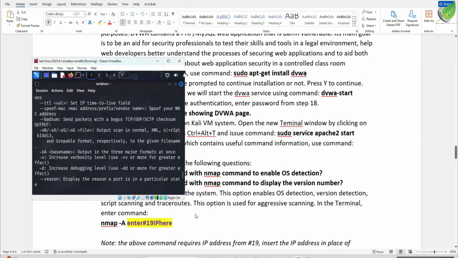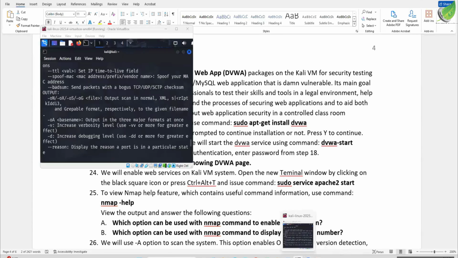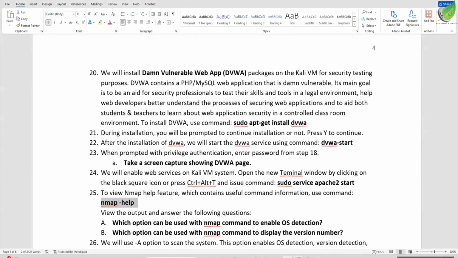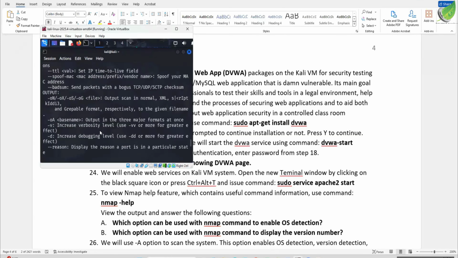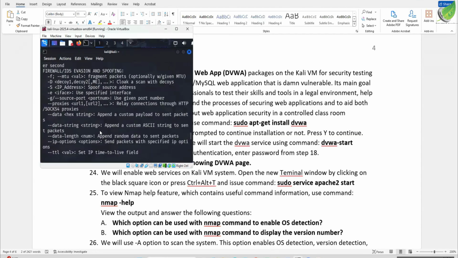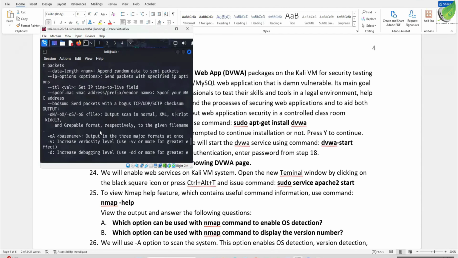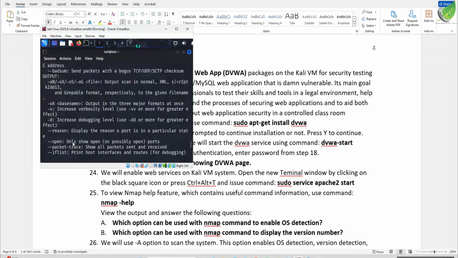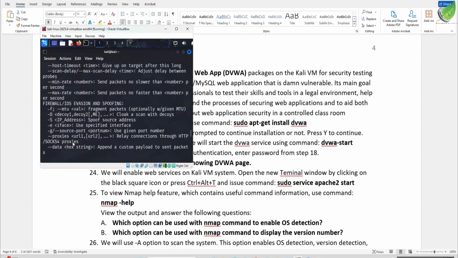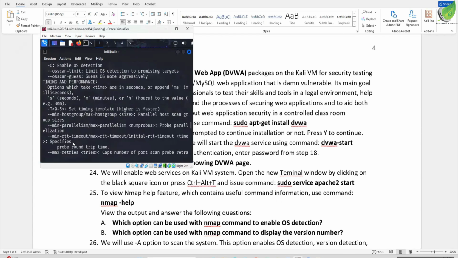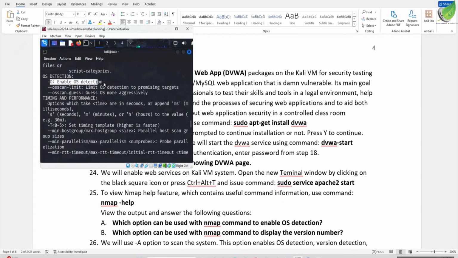So you're going to look at the option and it asks you, let me move my little texting out of the way. Which option can be used to enable OS detection? So look at the option that it gives you, right? For operating system, you can scroll down and look at all your options to see if you can find it. I think it's capital O. We talked about that last time, right? Or maybe it's up here. Okay, yeah. So enable OS detection.